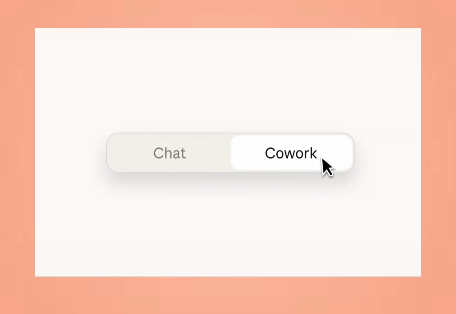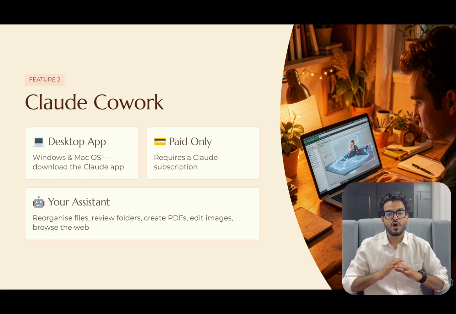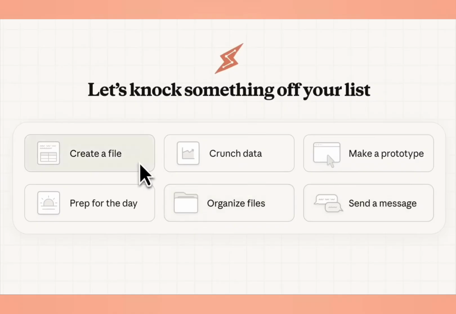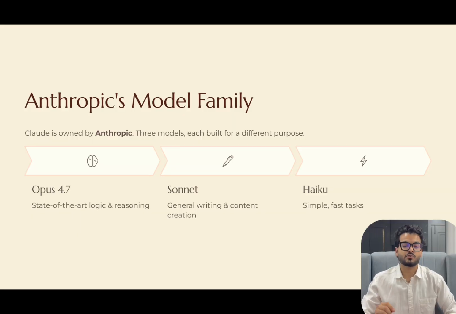Now, what is Cowork? Cowork is basically like your assistant which can do anything on your laptop. You can ask it to reorganize your files. You can ask it to review different folders and files and gather some data from that and create a PDF. It can edit images, it can make PDFs, it can pretty much interact with the web using Claude in Chrome.